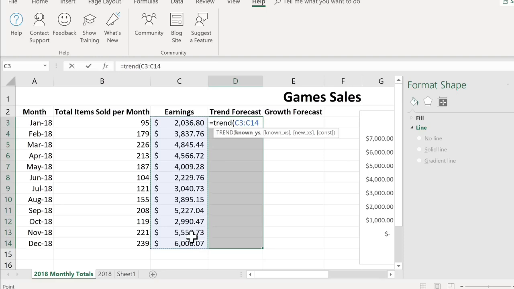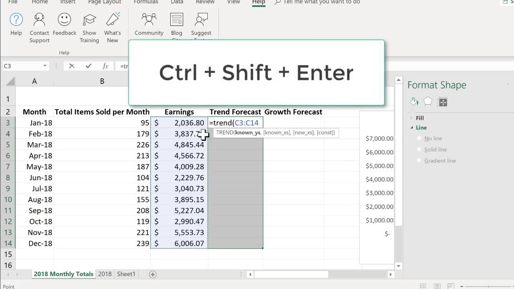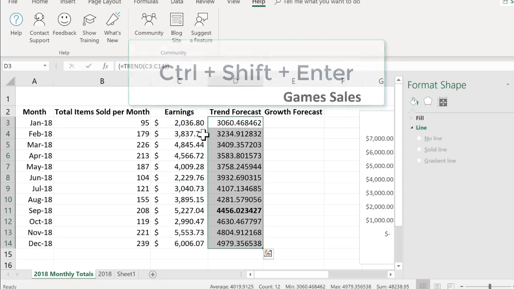Now think about it. Typically, when you put a formula into a cell, when you're done, you just tap enter. But in this case, you can't. The reason why is because this data is dealing with an array. It's dealing with more than just one cell or one column. It's a whole array. So instead of tapping enter, what you need to do is hold Control, hold Shift, and then tap enter.